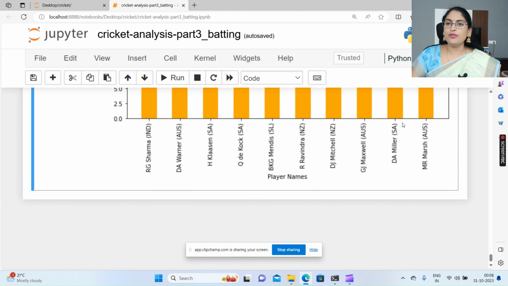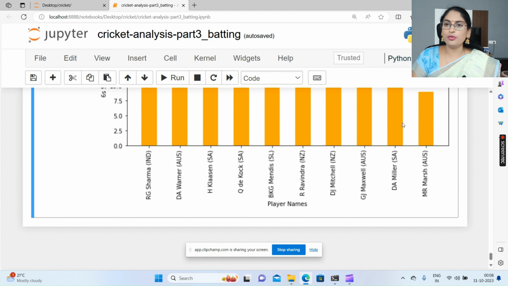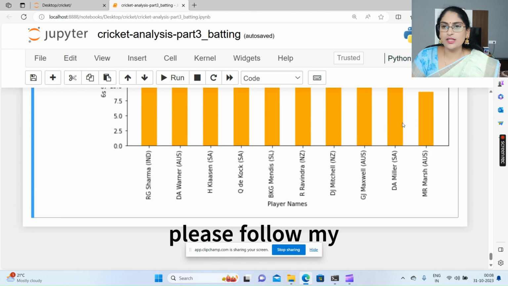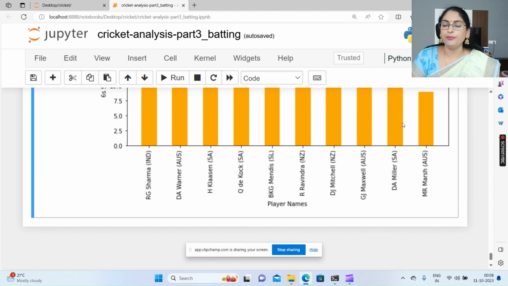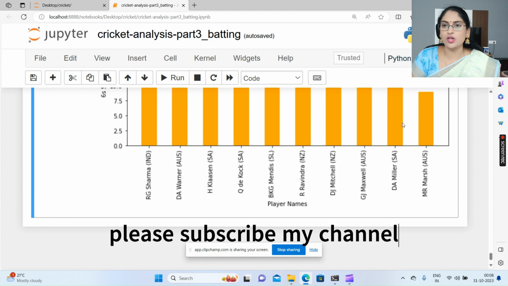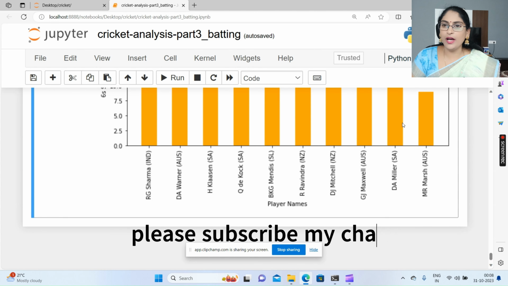In the next video, I'm going to show you interactive visualization and how to draw pie charts. Through pie charts we are going to see which player scored highest with boundaries and without boundaries. And we are going to see the correlation, that means which variable has the highest impact on the target.